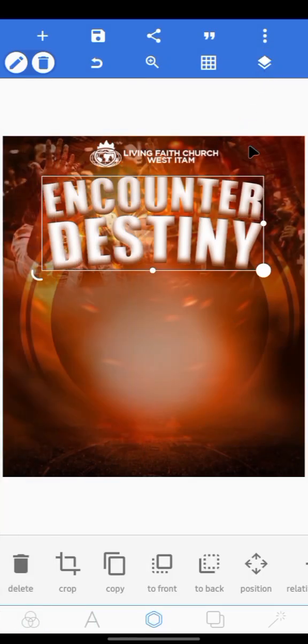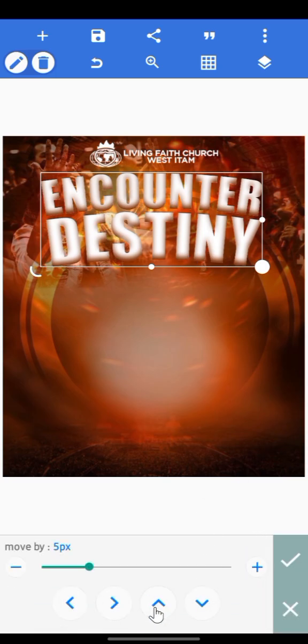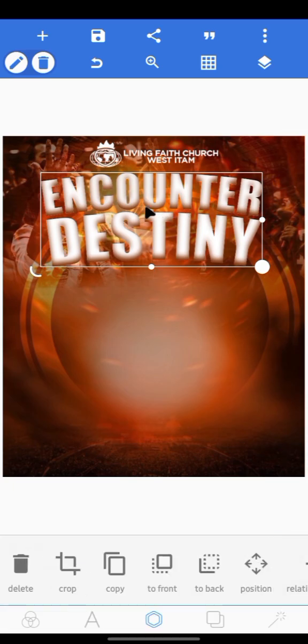All right, so now come outside here and then shift this up. No, don't use your hand to shift it up. You can come to your position, take it up a little bit more, and then tick here. We are good. Now we're going to customize something here because the theme is encounter with destiny. So we're going to do a little bit of some things.